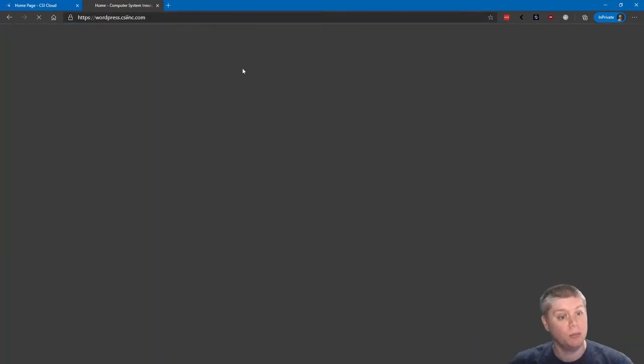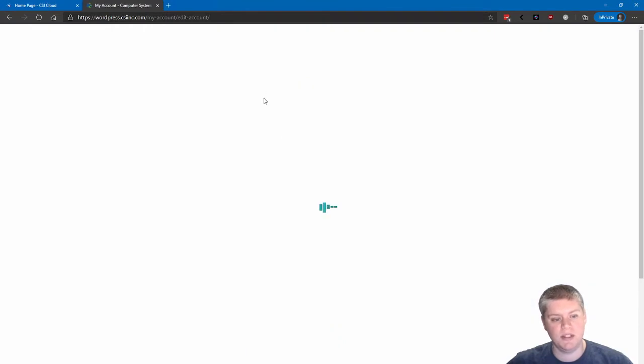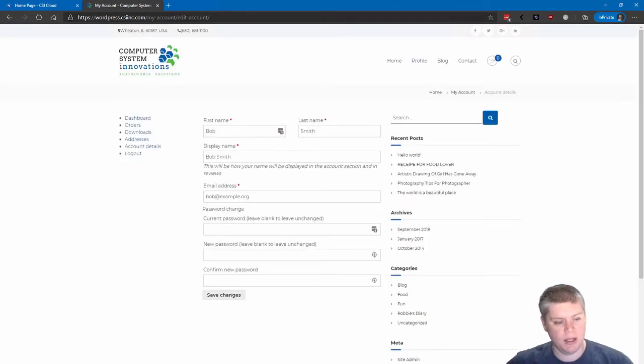Additionally, it's transferring some profile information over, which you can determine with an IQA. So if I go to my profile page here, we should be able to see that my first name, last name, email address have all transferred over from iMIS.